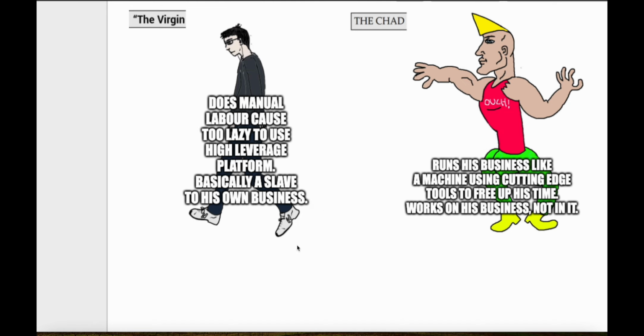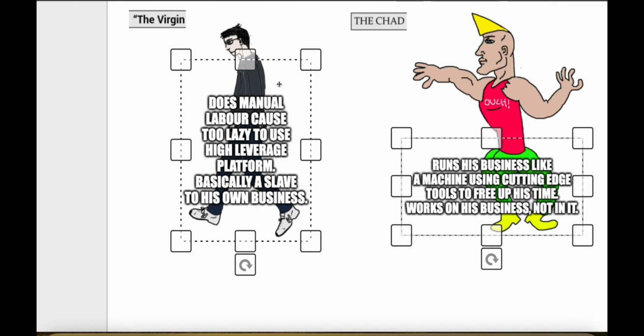What does this guy do? Well, he does manual labor because he's too lazy to use high leverage platforms. He's basically a slave to his own business, right? He's working in his business, basically an employee. He doesn't actually run the business. He's just working in the business because he doesn't have automations. He's not using powerful softwares and leverage tools to free up his time and run the business on autopilot. So you can decide which one you want to be.